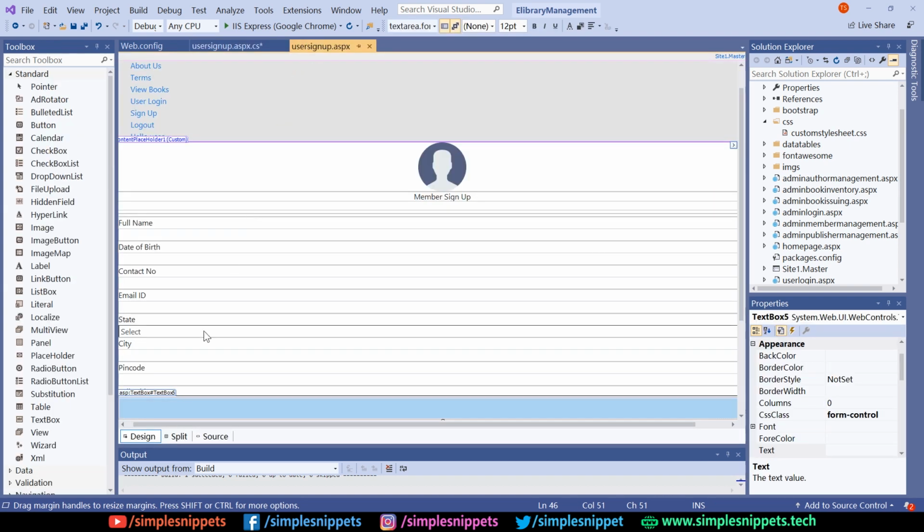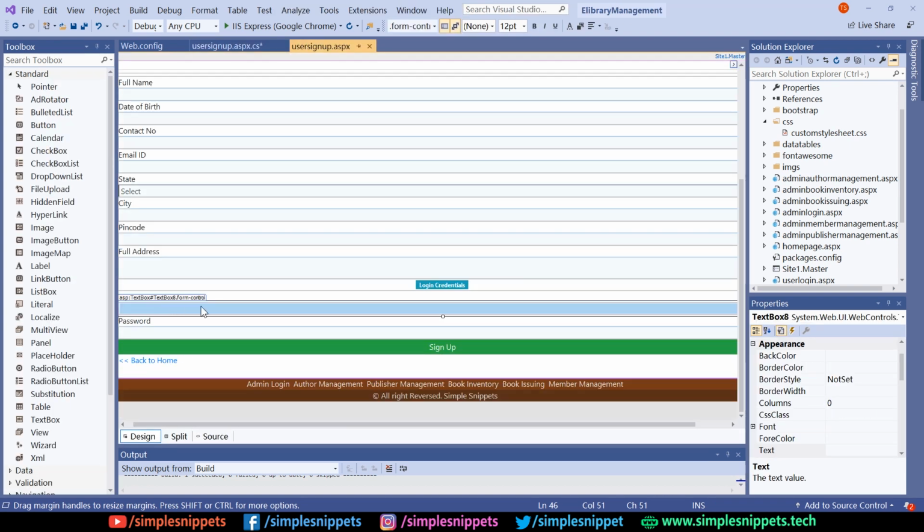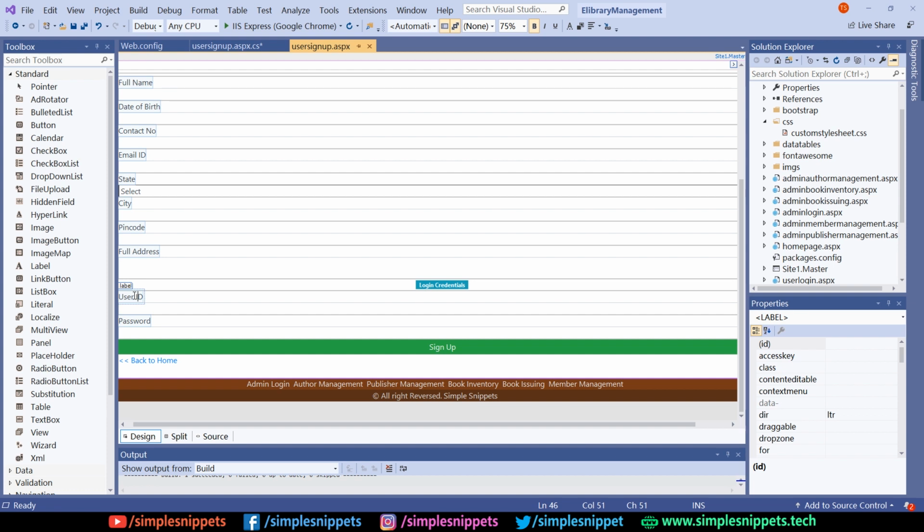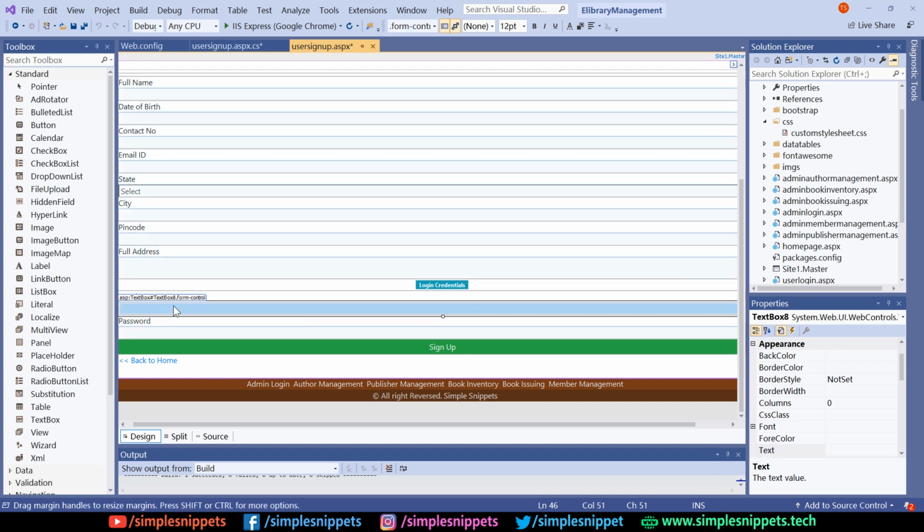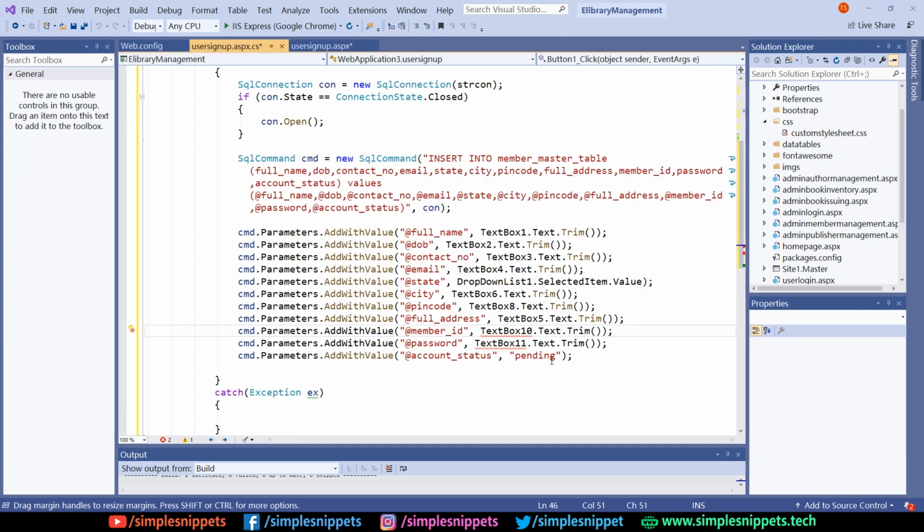Member ID. What is member ID? Member ID is over here, that is user ID. So let's change that to member ID. Okay, so the text box is text box 8 and it is not 10. So let's make that change.